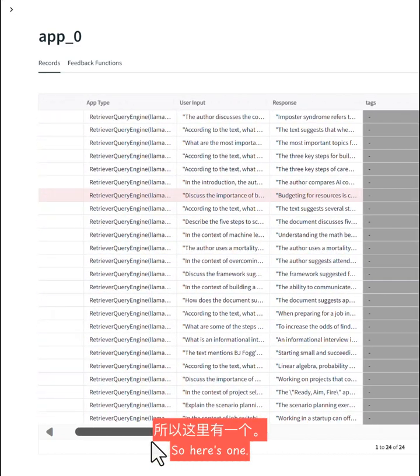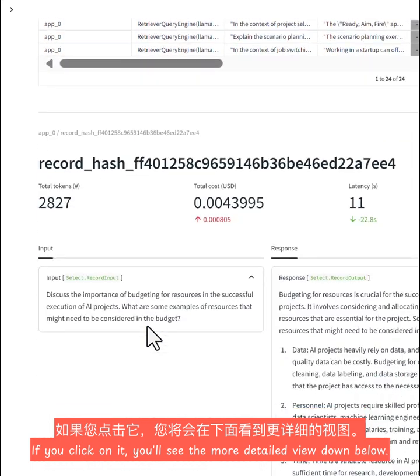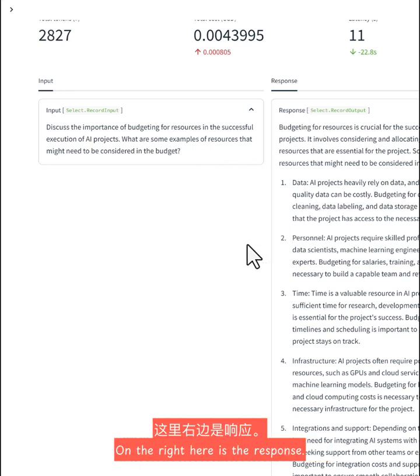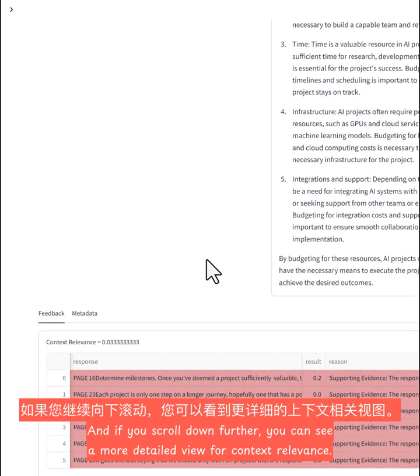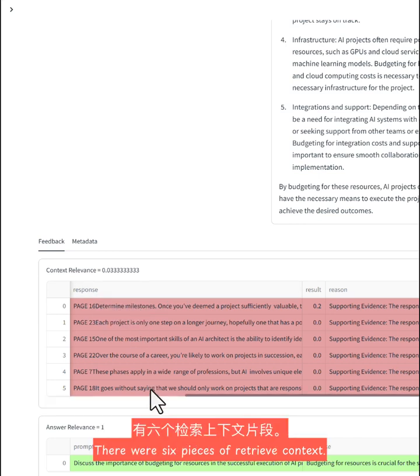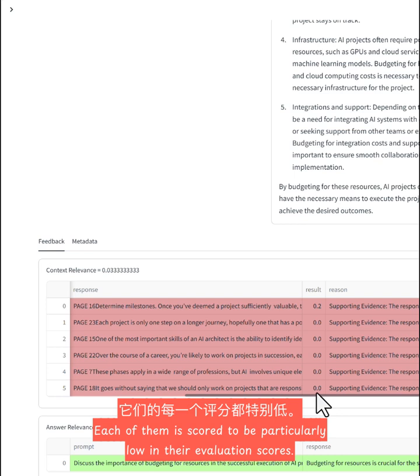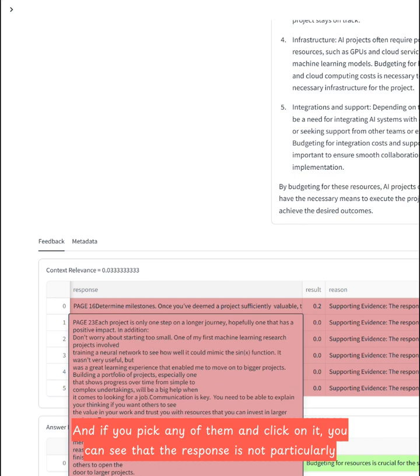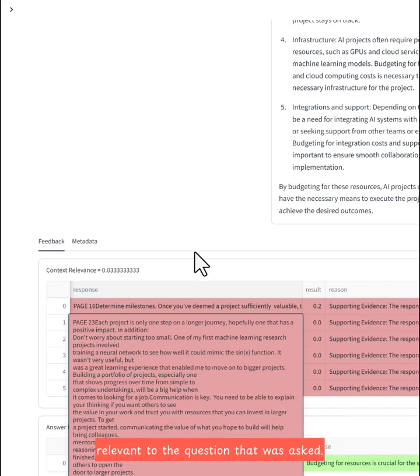So here's one. If you click on it, you'll see the more detailed view down below. The question is: discuss the importance of budgeting for resources and the successful execution of AI projects. On the right here is the response. And if you scroll down further, you can see a more detailed view for context relevance. There were 6 pieces of retrieved context. Each of them is scored to be particularly low in their evaluation scores. It's between 0 and 0.2. And if you pick any of them and click on it, you can see that the response is not particularly relevant to the question that was asked.